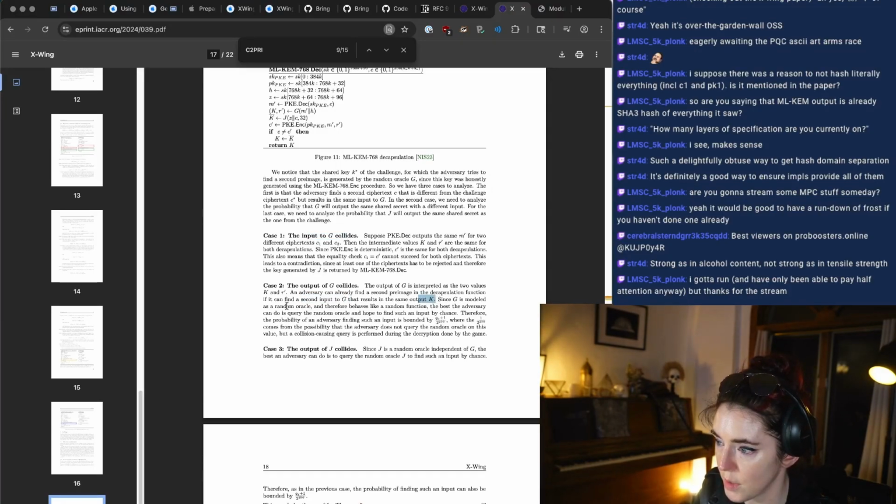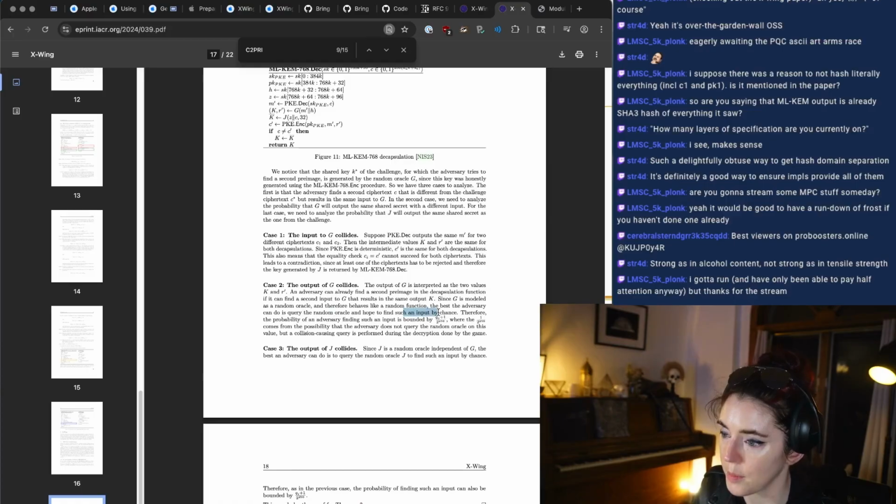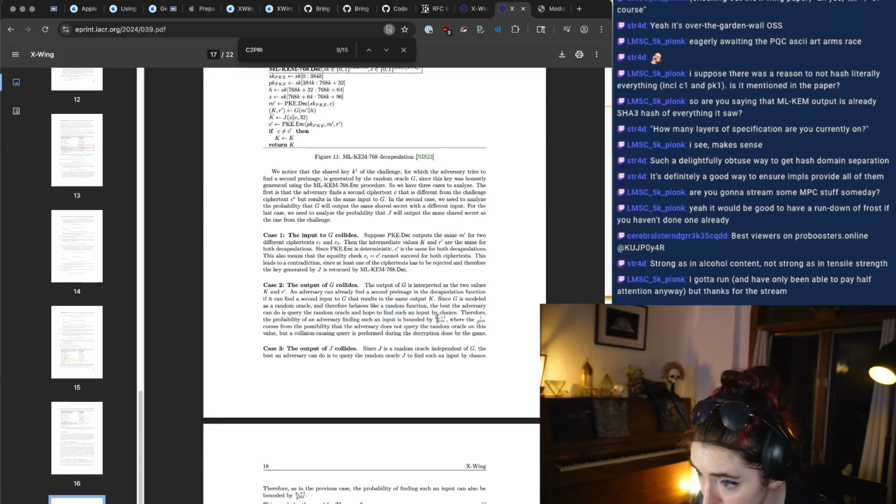Since G is modeled as a random oracle, it behaves like a random function, so the best the adversary can do is query the random oracle and hope to find an input by chance. And we have nice proofs of SHA-3 as indifferentiable from a random oracle, so this is actually solid. We have proofs for other stuff too, not just SHA-3 and SHAKE. Therefore, the probability of an adversary finding such an input is bounded by the number of queries QG plus 1.